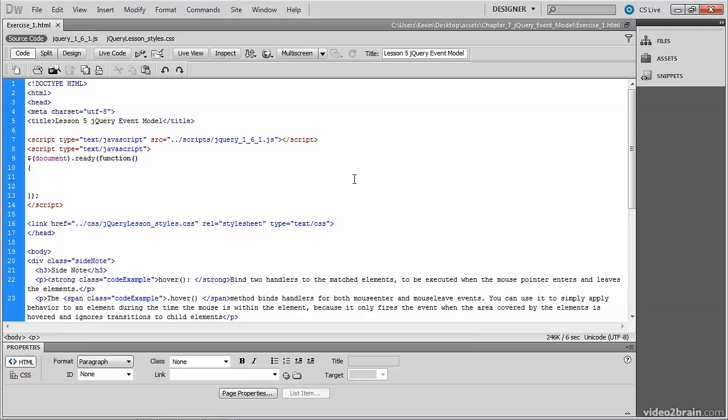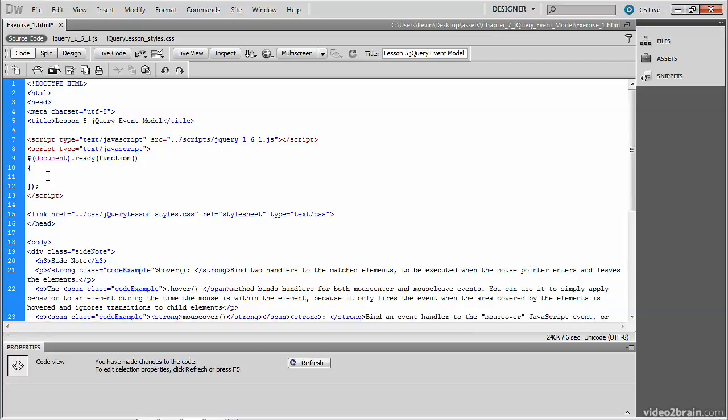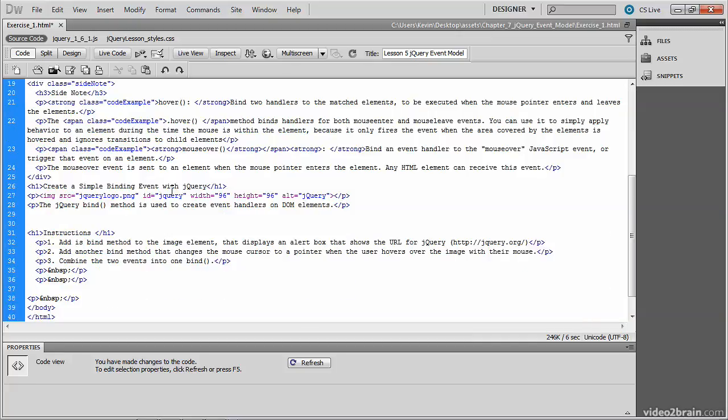In your code editor, you'll need to open the file exercise_1.html from the Chapter 7 directory. We've got a script block at the top and a document ready function. We'll place our code inside of the ready function. Our goal in this lesson is to learn the jQuery bind method. So first, we'll access the element that we need to be made interactive, and then we'll execute the bind method on that element.